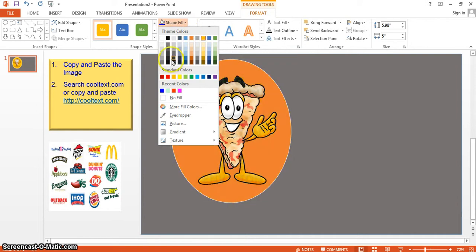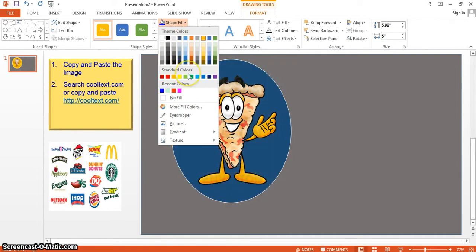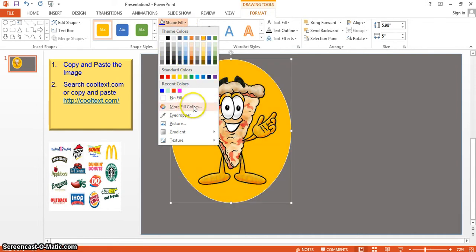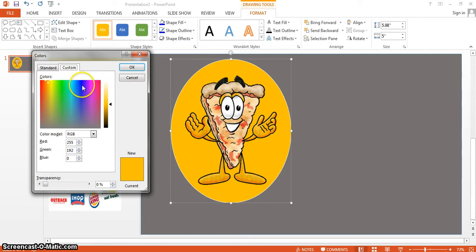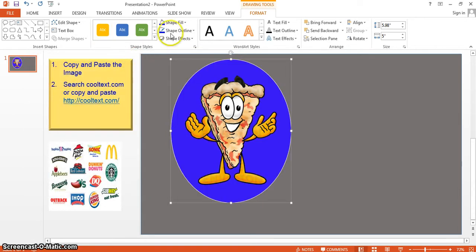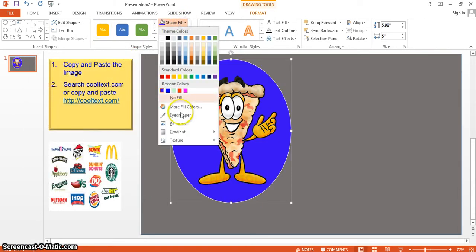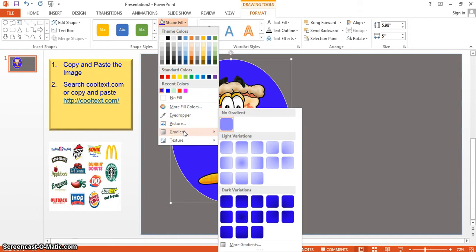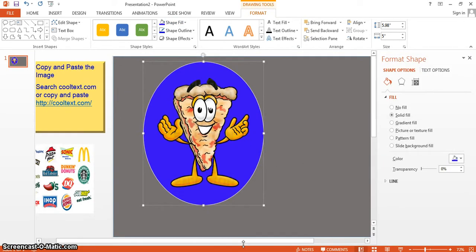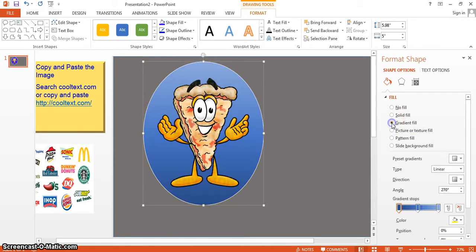Shape Fill, choose one of the colors here. If the color you want is not there, go down to More Fill Colors. There's lots to choose from here. You can choose that. Also, real quick, there's a gradient and texture. Gradient is the same thing as tie-dye, and it is hidden in a very good spot down here at the very bottom under More Gradient, where you can go down here and choose even a solid color, Gradient Fill.